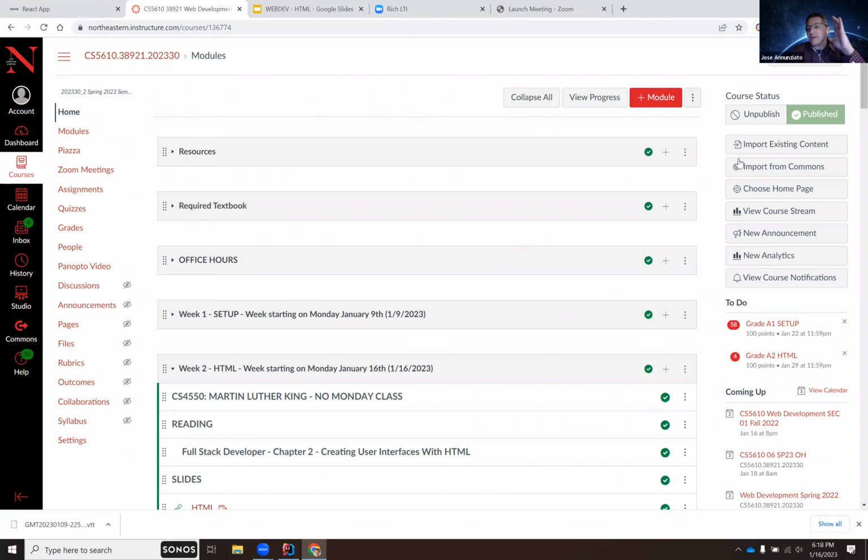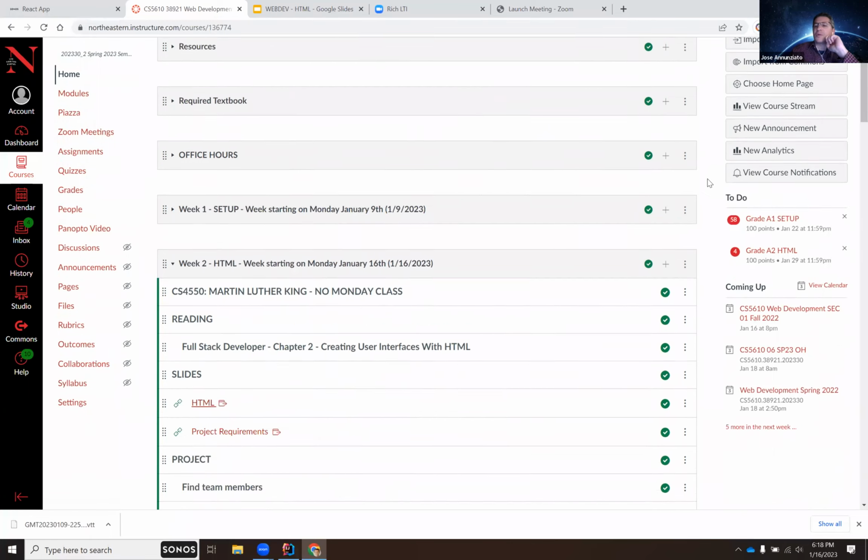And then there's another column on the right-hand side that has generic sidebars that allow you to navigate different features, different aspects of this course. Okay.